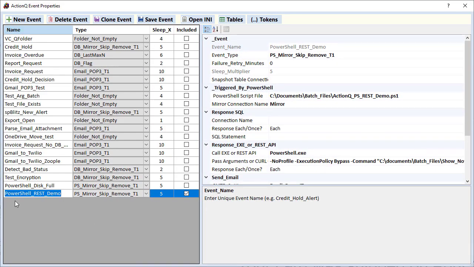In ActionQ, I call this event PowerShell REST Demo. It is of type PS Mirror, similar to the database mirror event type. There's a separate video for that. It has a sleep multiplier by 5. The heartbeat is 3 seconds, so it gets checked every 15 seconds. The mirror connection name is a profile that points, in my case, to SQL Server, but you can connect to any database management system that accepts an ODBC connection.